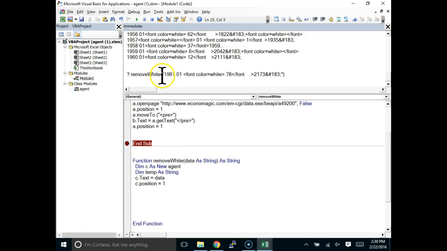All right, so if this is what I'm starting with, I want to keep everything up until where it says font color equals white. So that's what I'm using temp for. Temp is going to hold the parts of this string that I'm keeping. So temp equals, I'll be right with you. So temp equals c.getText up to my tag.